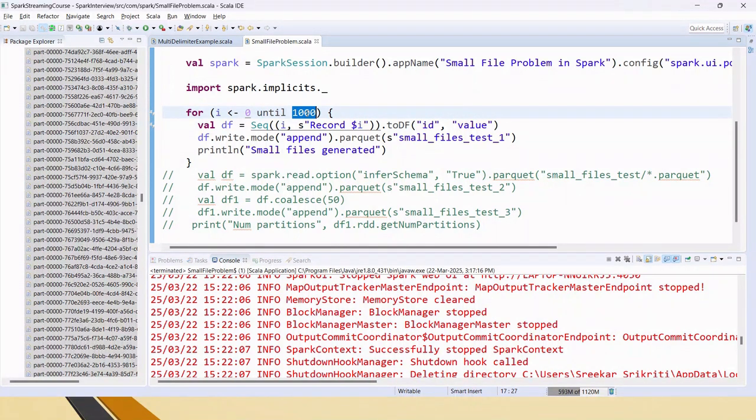If there are 1 lakh small files, then Spark creates 1 lakh tasks. Because of this, the scheduling overhead becomes really difficult to handle. Also, because of too many small tasks, frequent memory spills and garbage collection will happen. That is the main problem here.